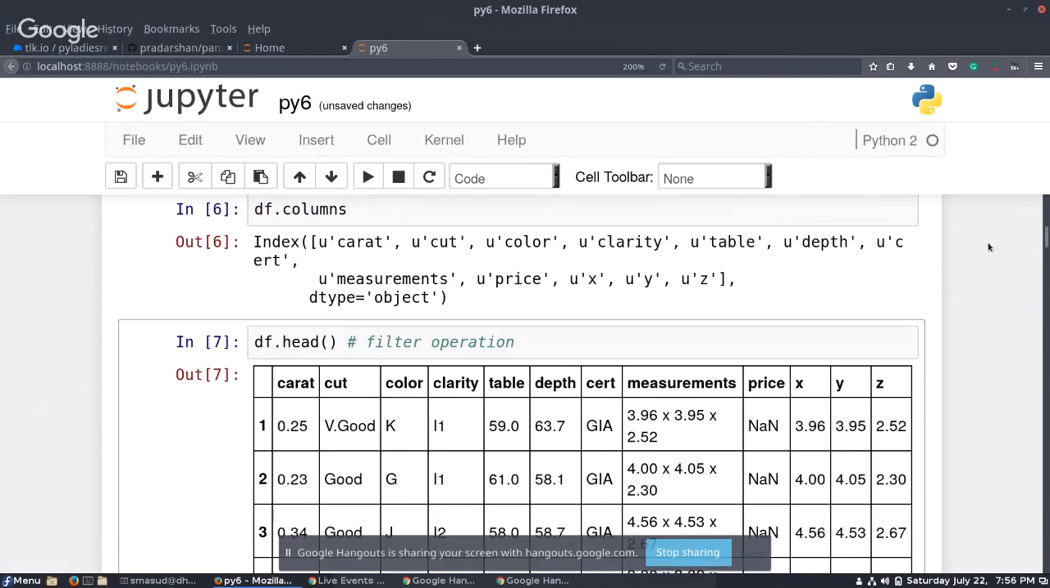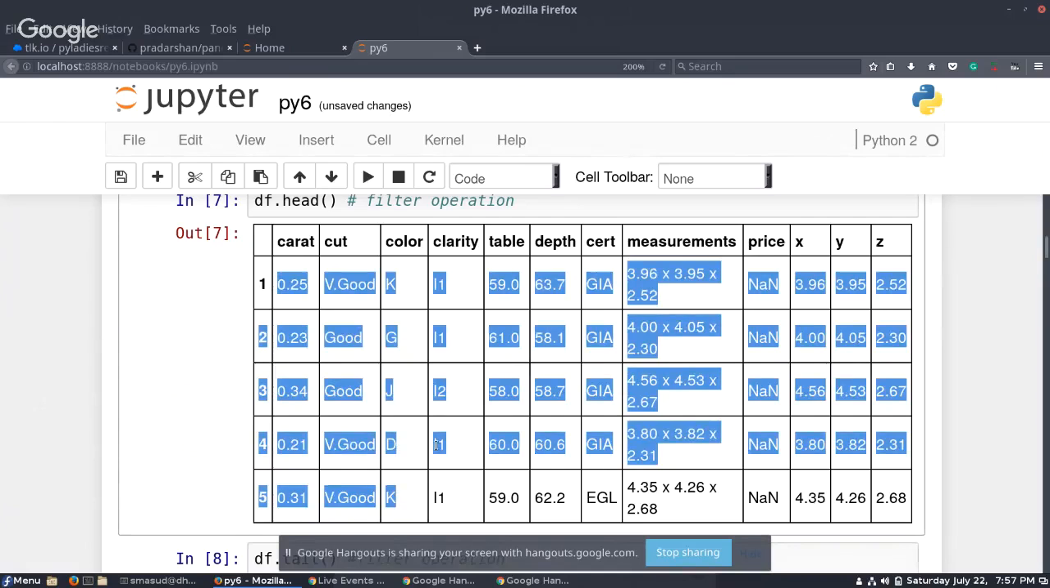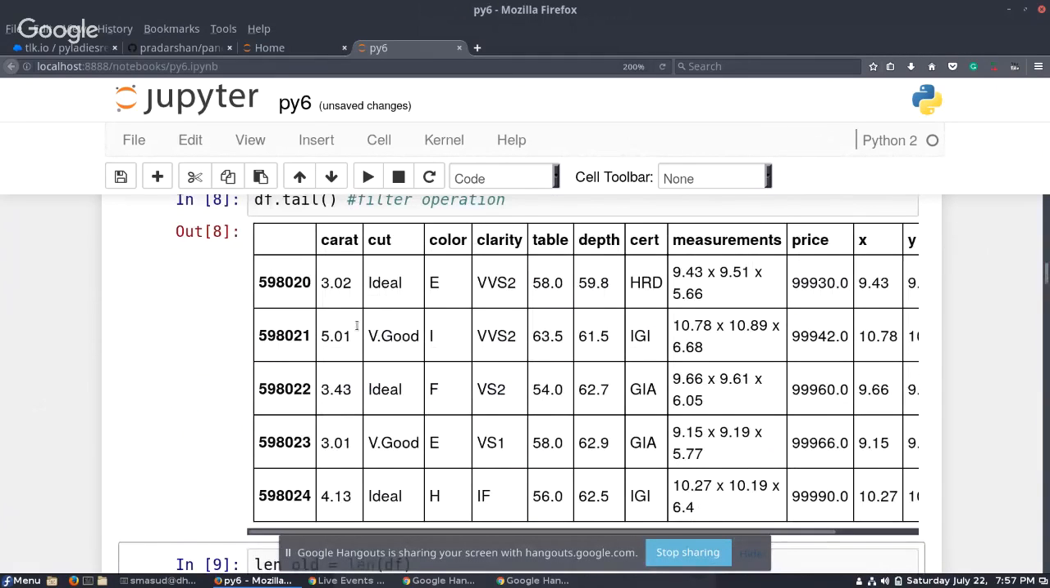Now I want to see how my data looks. Then I am going to perform the head operation, which, as we discussed before, performs the filtration, and I get the first 5 rows. Similarly, I can perform the tail operation, which will return me the last 6 rows of my data set.